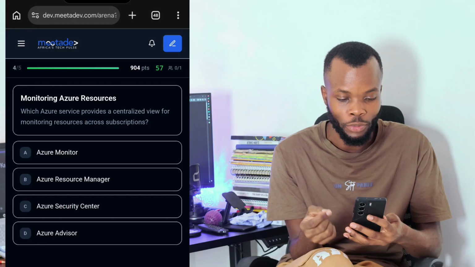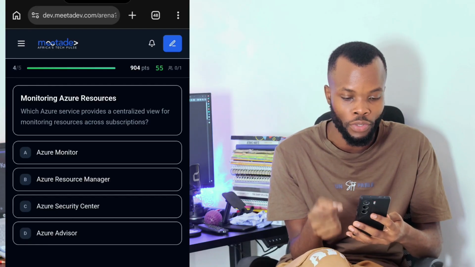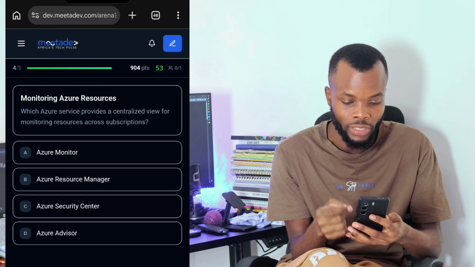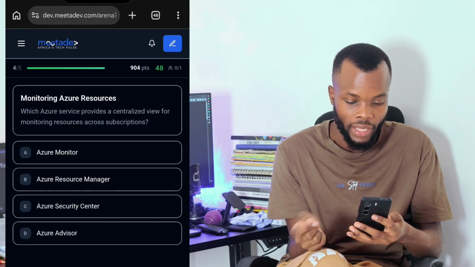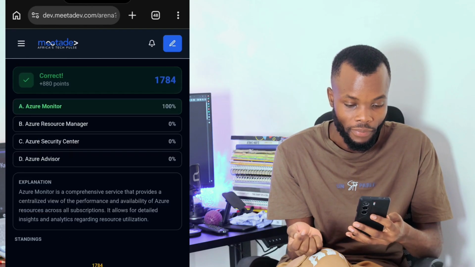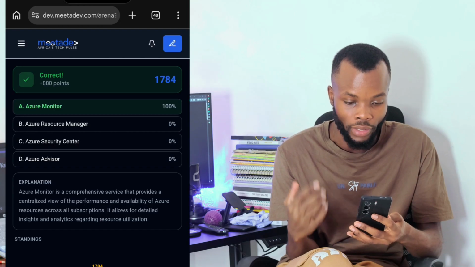Monitoring Azure resources. Which Azure resource provides a centralized view for monitoring resources across subscriptions? So we have ARM, Security Center, Advisor, Monitor. I think it's Monitor. And we are right. I get 880 points up.